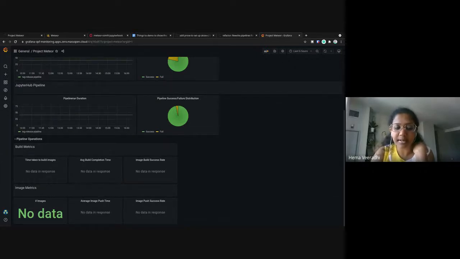So all the build tasks that are happening, Harshad was able to help us define these custom metrics to a push gateway. And so these are some metrics that we came up with, which should start populating now since we have a new pipeline triggered. We will be getting data for things like what was the image build success rate, average build completion time, and looking at these sort of metrics from an operation standpoint.